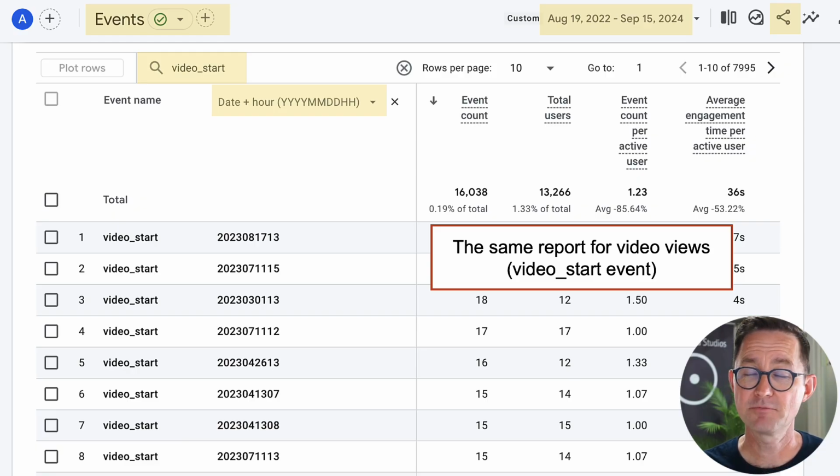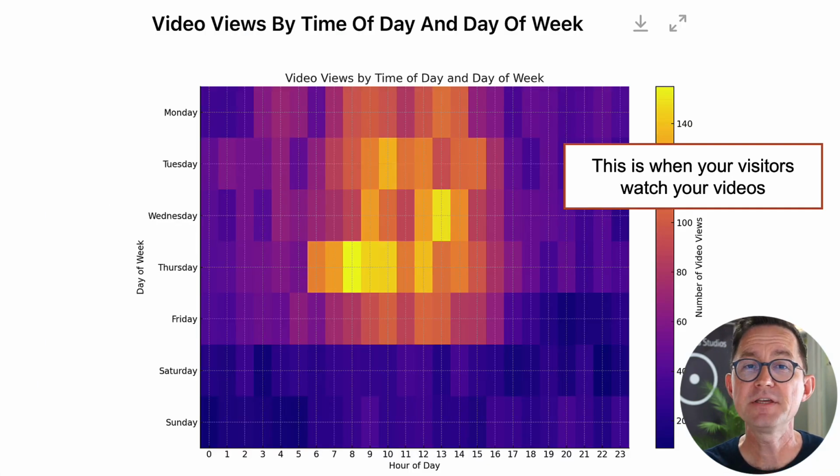Let's do one for video views. This is the report that shows when people are watching videos. It's an event report, and I searched for video_start. That shows when people click the play button on an embedded YouTube video. Nice long date range. There it is. These are the times of day and day of week when people are watching videos on this website.